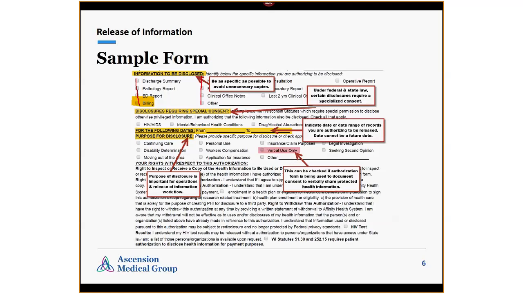The next section is for the patient to indicate the reason for the disclosure. And this is important information for the release of information offices, as it will help them decide the workflow or process needed to complete the release. Different types of release requests have different turnaround time requirements, and there are certain types of releases that they're permitted to charge for copies.